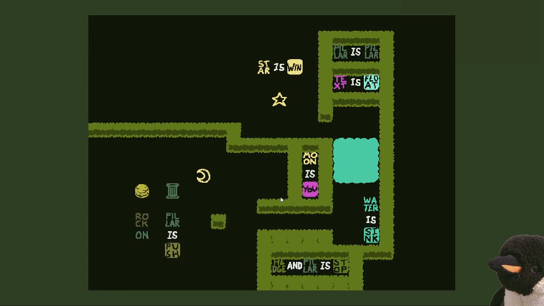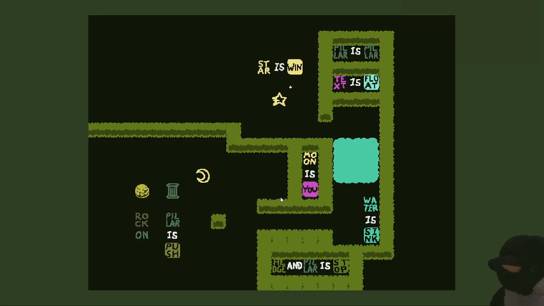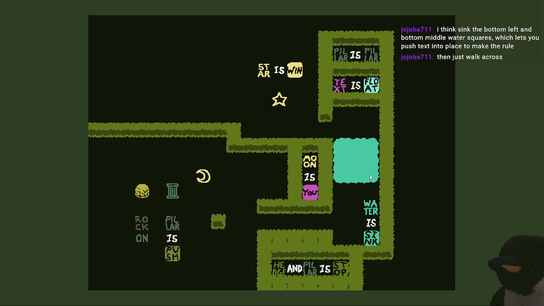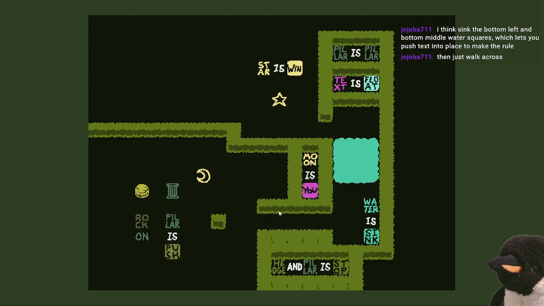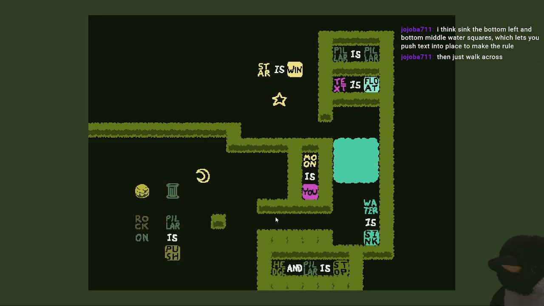Is there a way to push things while standing on them? So I can get on the rock. I'll get on the pillar. Pillars stop. So, yeah. Sink the bottom left, really? I was thinking right side. Wait, what? Oh, I see what you mean. By saying something on water is sink when making the water no longer sink. Right. You know, yeah, you just solved that one. Good stuff.